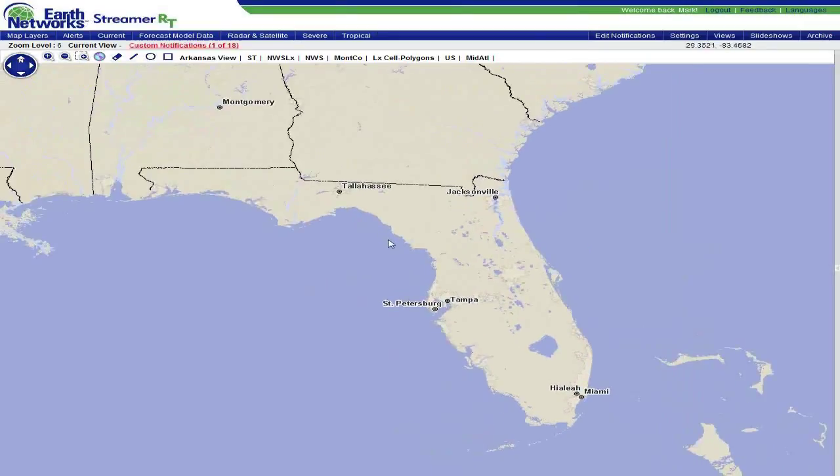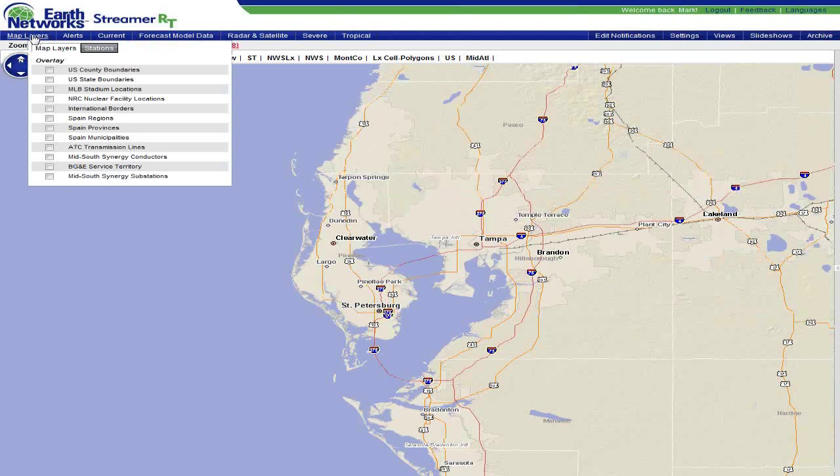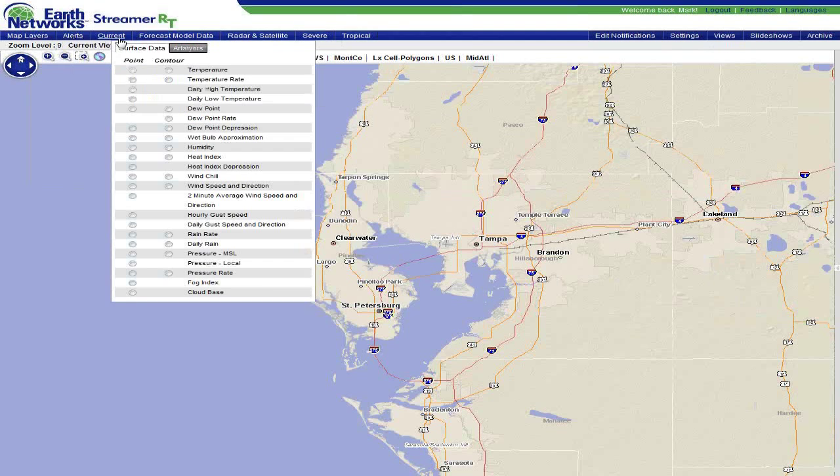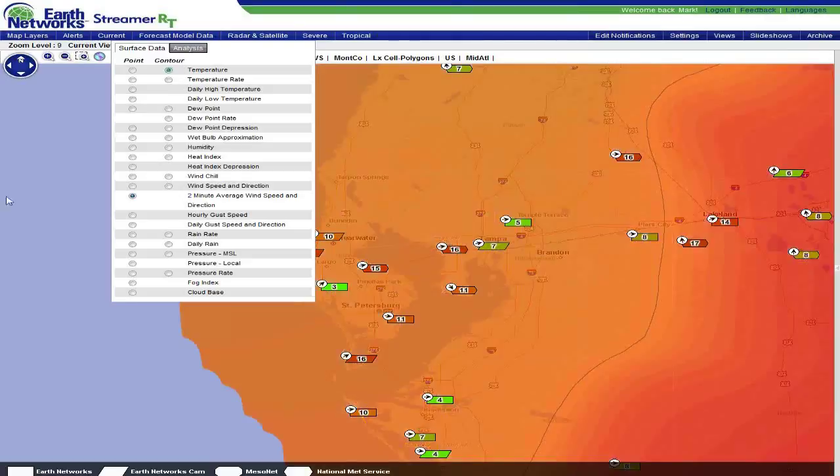let's say I want to save a view over Tampa. I can use the zoom view to center my map on where I will want it. And then I can go into the different layers here. For example, I'm going to go in and add in the 2-minute wind speed and direction and a temperature contour.